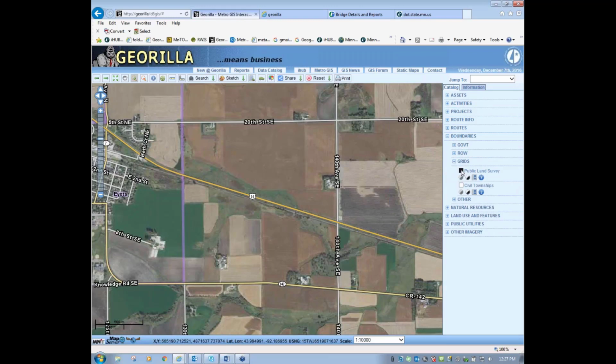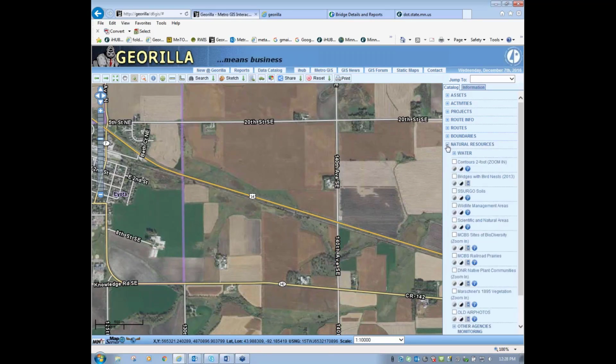Also, we have available the public land survey and the civil townships. So you can just turn it on. You can find out what your PLS section corners, section lines are, and what township you're in. Next, we have natural resources. And under natural resources, we have 2-foot contours that are available to people.